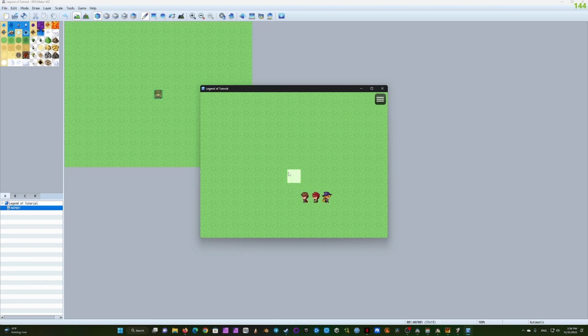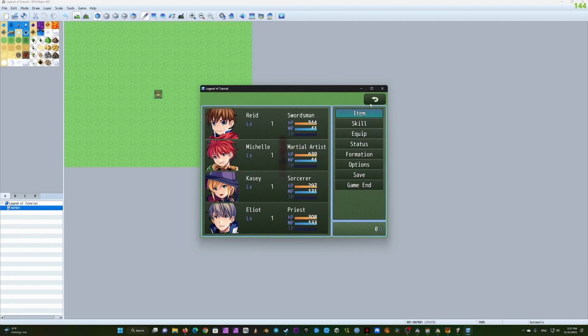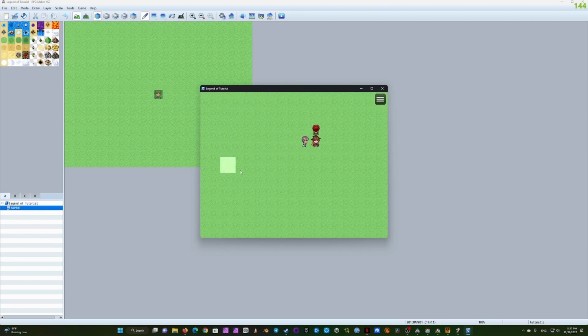We can use the mouse. We can also use the directional keys on the keyboard, and you can also connect a controller. Here is the main game menu. Here you can access items, skills, equip, status, formation, everything. But our game is empty. There's not much we can do right now, other than walking around.